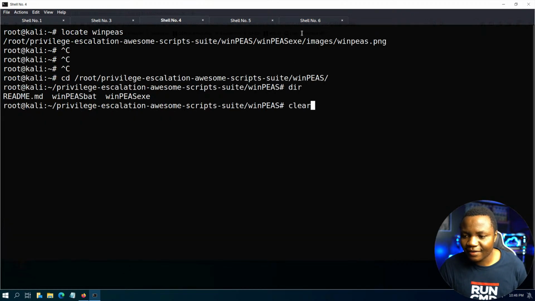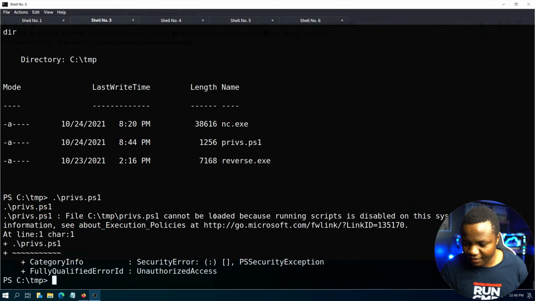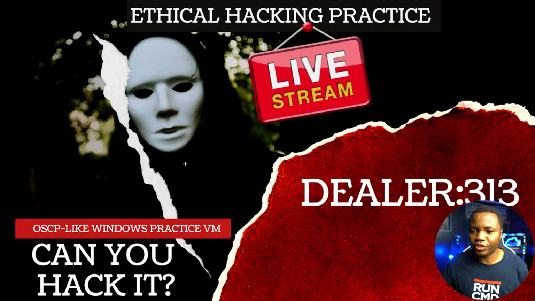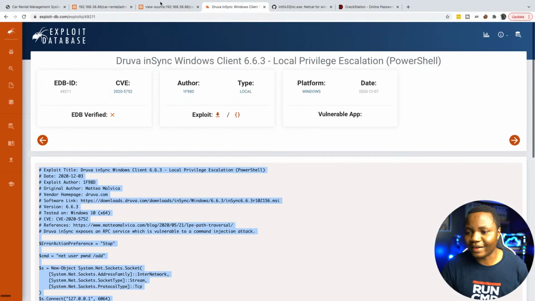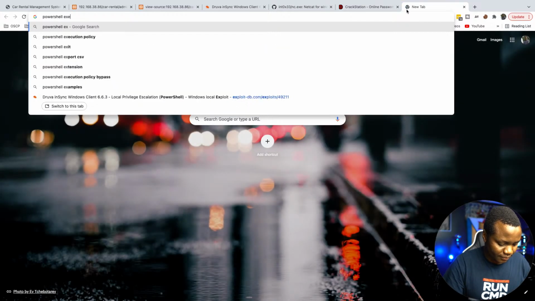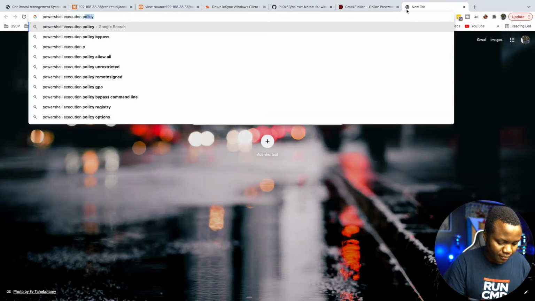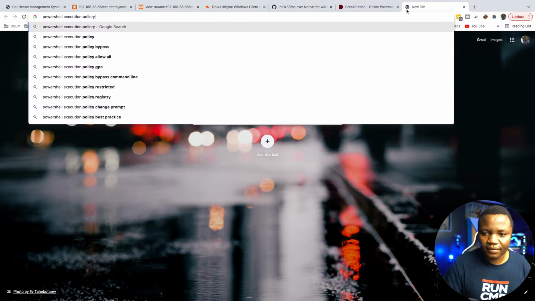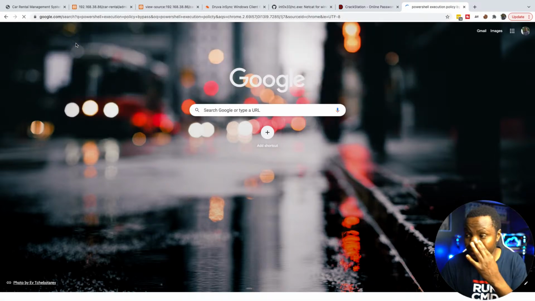All right. So we need to enable execution policy. See, privs.ps1 cannot be loaded because running scripts is disabled. So we need to change PowerShell execution policy. If you don't know what that is, it's something that will get you. And we want to bypass this time.